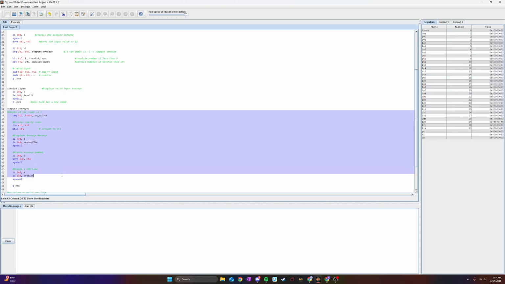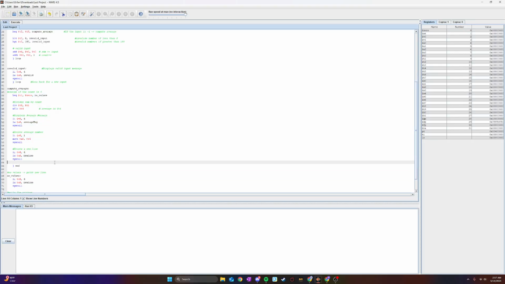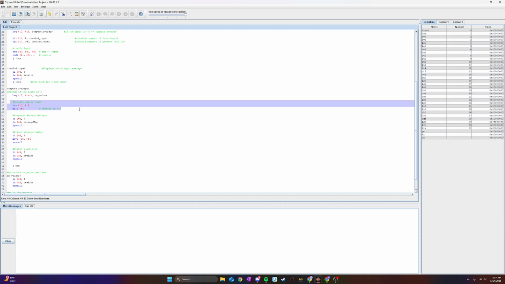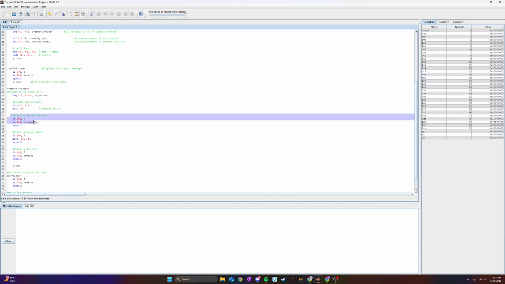Computing the average is this whole spot. It's all the prompts for once the numbers add up, it divides by the count. This is to display the message. It's letting you know what the average is afterwards.